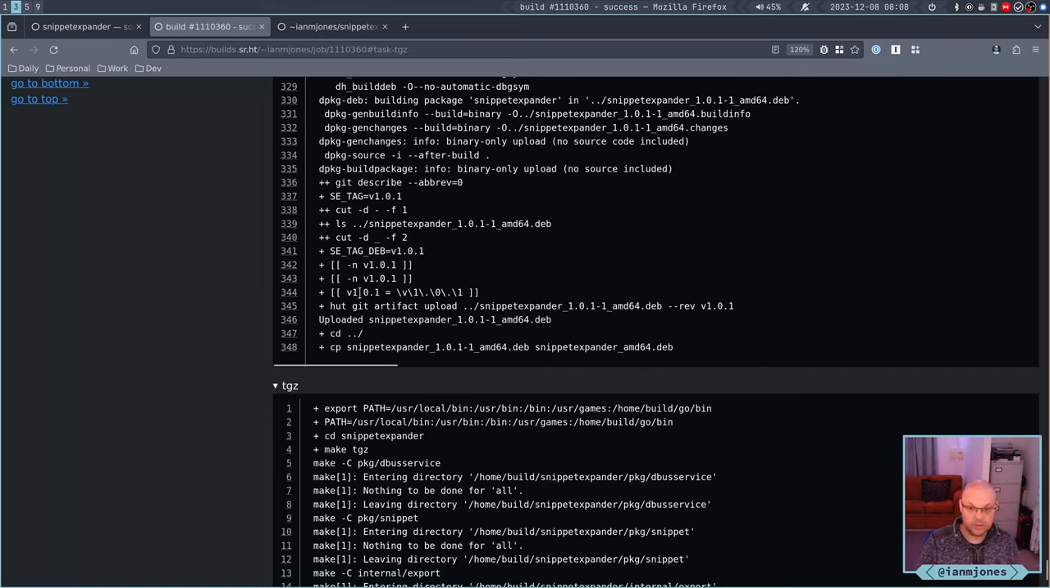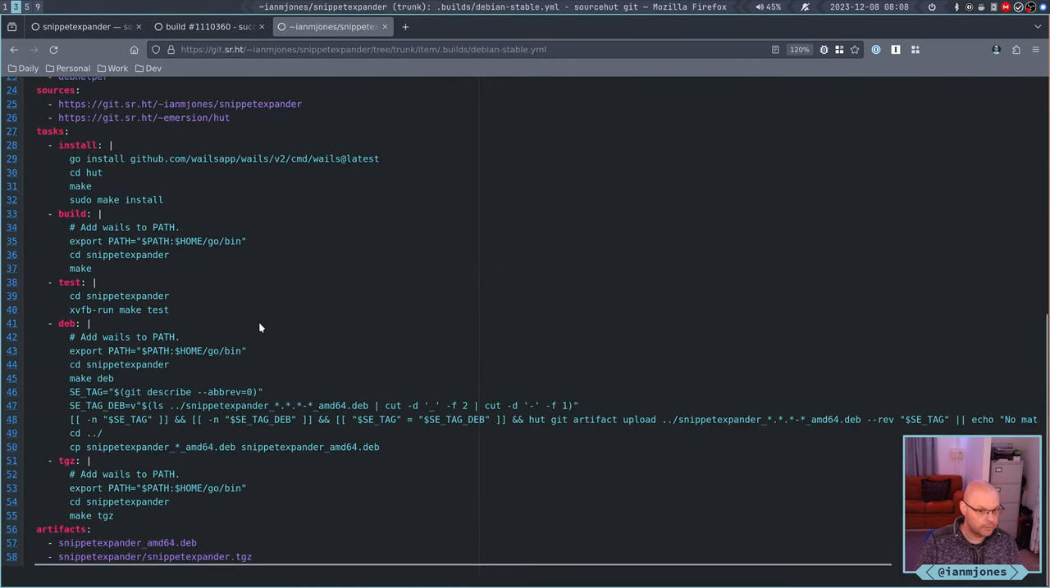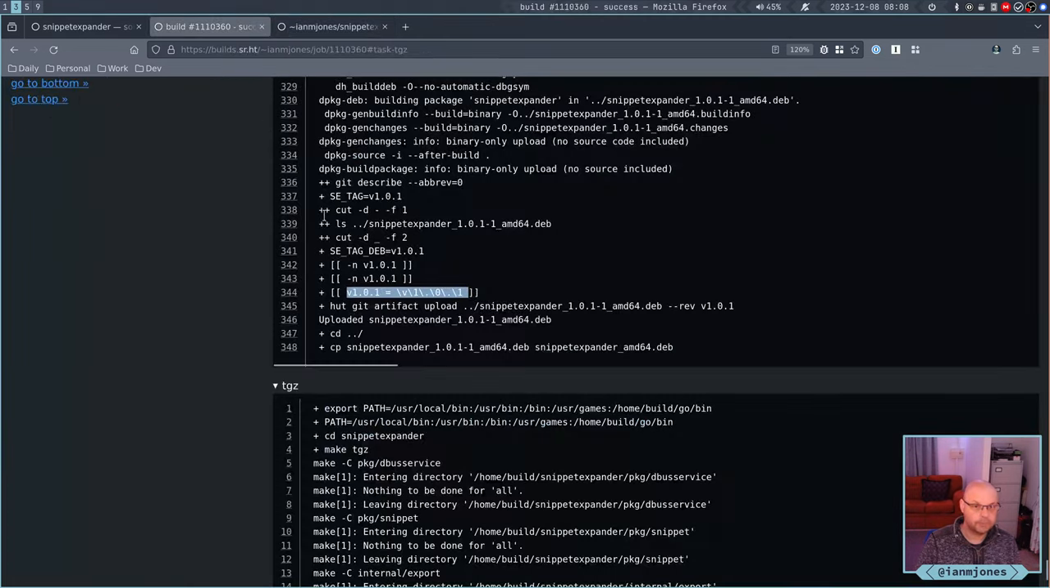Test that they're not empty, test that they're the same. Interestingly, does that escape in there? So did I not quote that? I did. Didn't know why that. Anyway, it seems to work because then it goes for a hut git artifact upload. And then it uploads the file to the same rev that we just grabbed. And then goes and renames stuff.